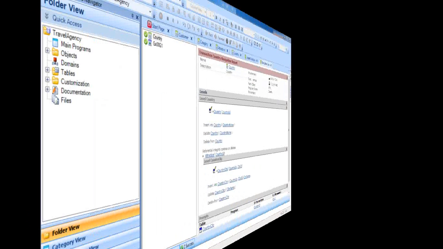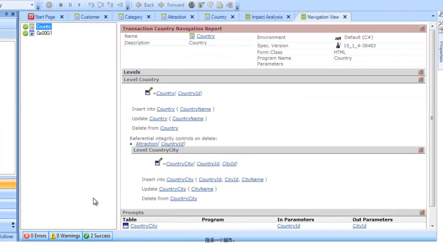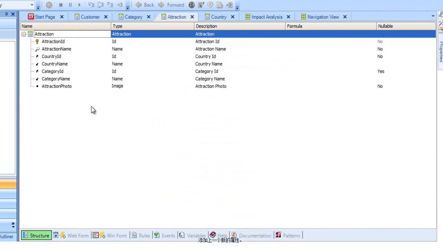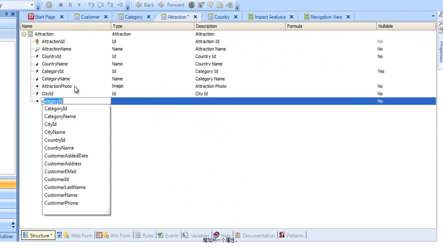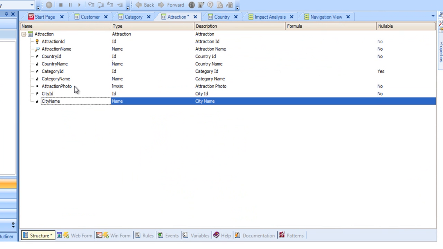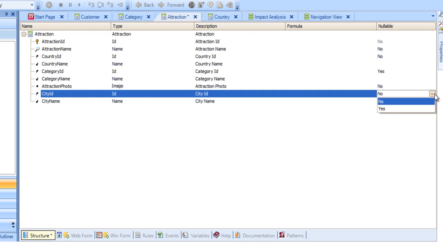Now let's go back to Genexus and assign a city to each attraction. We open the attraction transaction and add a new attribute, we type C and choose City ID. We press Enter to add another attribute and choose City Name. Back at the travel agency, we were told that the attraction city must give the option to not set it. To meet this request, in City ID, we'll set the nullable property to Yes. As we've said before, this property is only set to Yes for foreign keys, because in this case, the referenced value is checked for existence. This is the way to also enable the value to not be set.